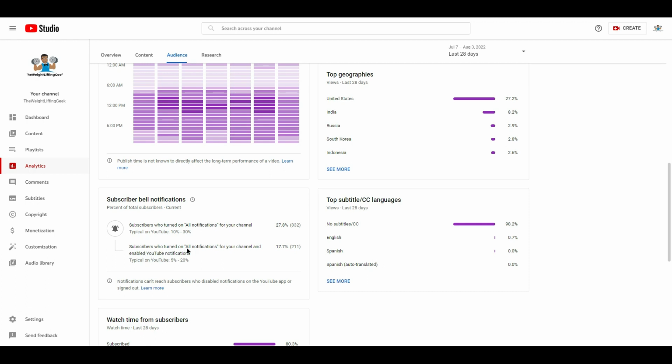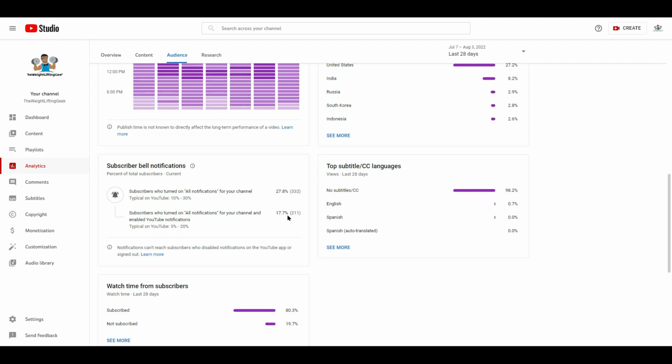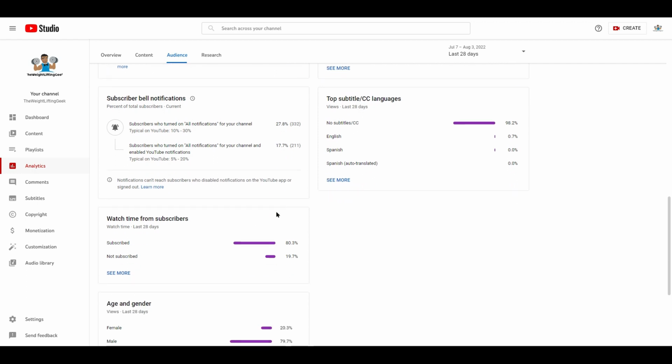It's the same thing over here. Subscribers who turned on all notifications for your channel and enabled YouTube notifications. Typical is 5 to 20%. We're at 17. So we can keep working on this. And this explains too why some channels may have thousands of subscribers or thousands of family members, but only a few views. Because many don't have their bell on, or they don't have all notifications on. So they may not even receive notifications of when you have content. So we can work on that.